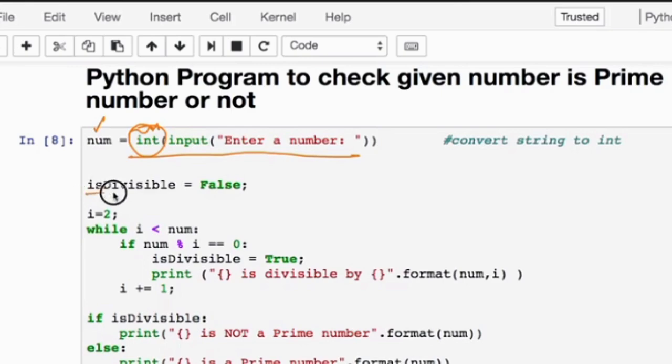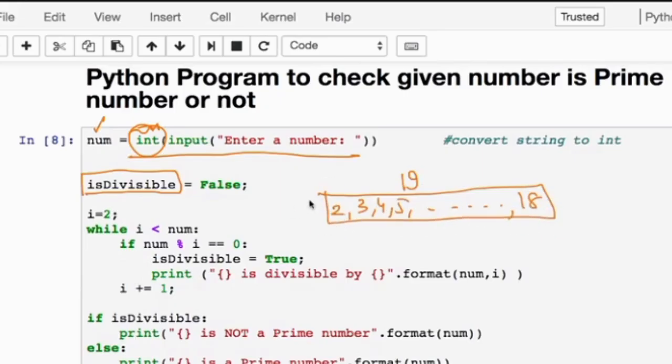I'm creating a Boolean variable called is divisible. This value will turn to true whenever, suppose my number is 19, I'll check whether 2 can divide it, whether 3 can divide it, whether 4 can divide it, 5 can divide it, and so on till 18 can divide it. Of course 19 will always be divisible by 1 and itself. If any other number can divide 19, which is inside my num, I'll change is divisible to true.